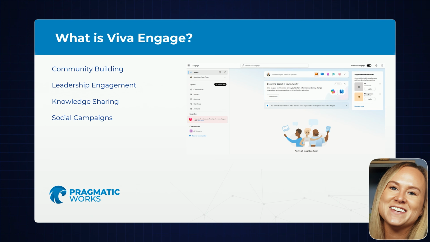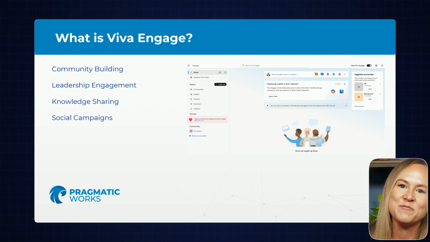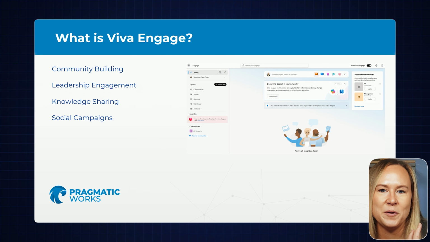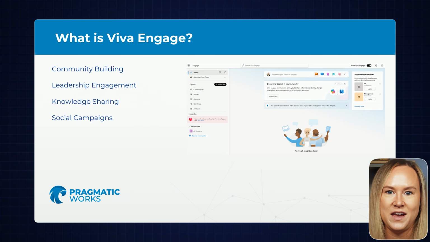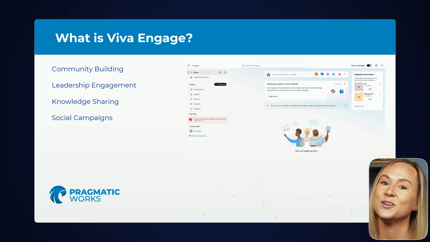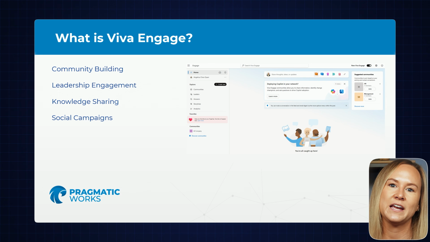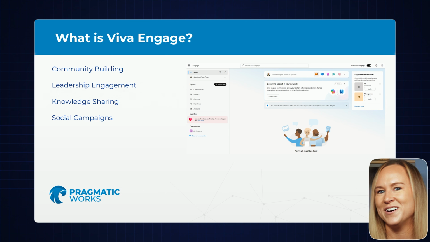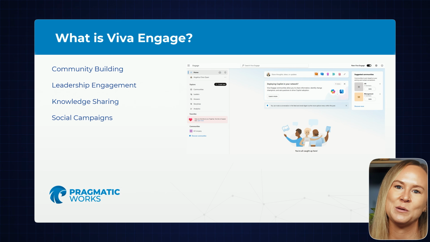Viva Engage is next up on our list to discuss. And Viva Engage is Microsoft's employee community and kind of networking platform. And it's designed to help employees further connect, communicate, and build relationships across the organization. Its primary purpose is to foster community, belonging, and culture. And it's meant to enable open communication between leadership and employees. Its goal is to encourage knowledge sharing and conversation beyond what is going on in those day-to-day team chats.